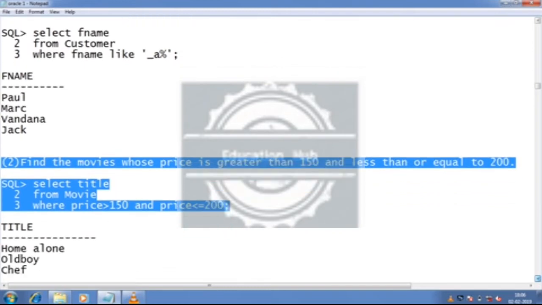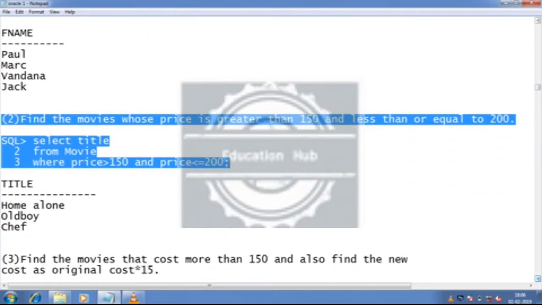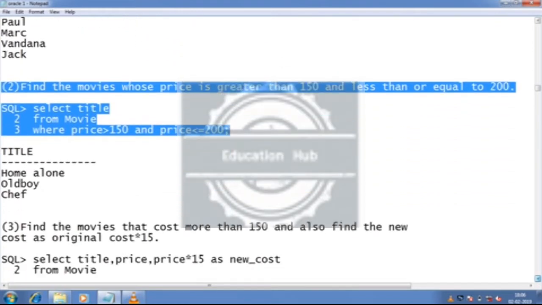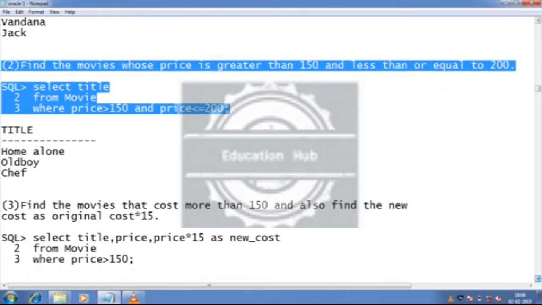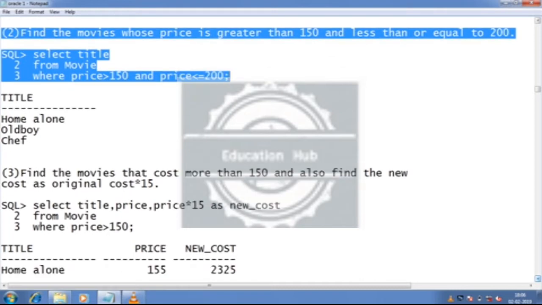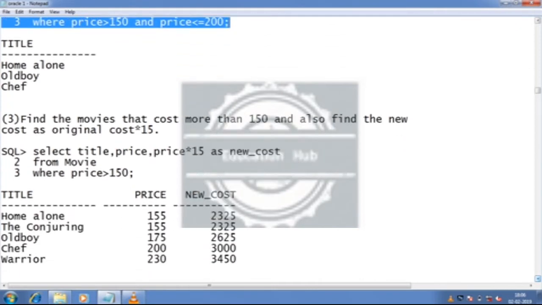Find the movies whose price is greater than 150 and lesser than 200. So from the movie table we have to select title from movie where price greater than 150 and price lesser than 200. Just follow. I am selecting each and every one. It will be better to understand. So you can get it.